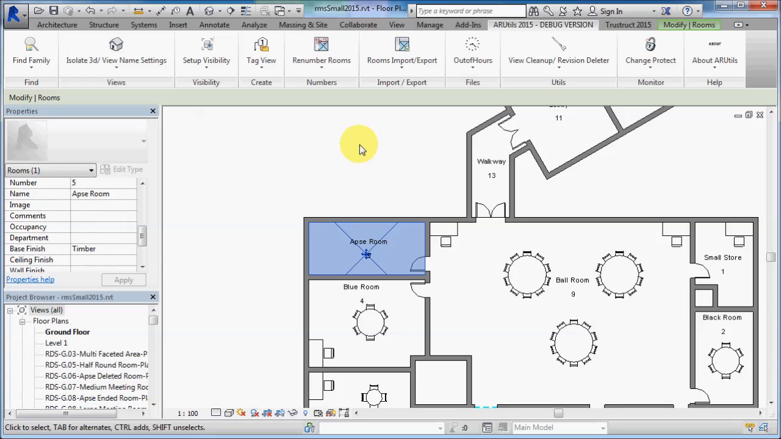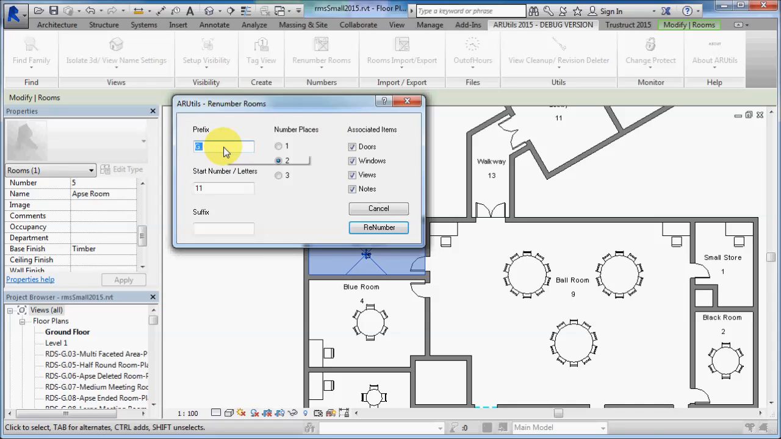ARUtils also offers us the ability to renumber rooms. So with the renumber command we can set a prefix for our rooms. So typically that might be a G dot or a 1 dot or something more complex. We can set a start number for rooms, and we can set how many places we want that number to be. So with 2 places it'll be G.01. We also have the opportunity to renumber any doors, windows, views or notes that refer to that room number. So if a room, for example, had G.05 and we used this renumber command, any windows that used that G.05 as part of their mark would also be updated at the same time.